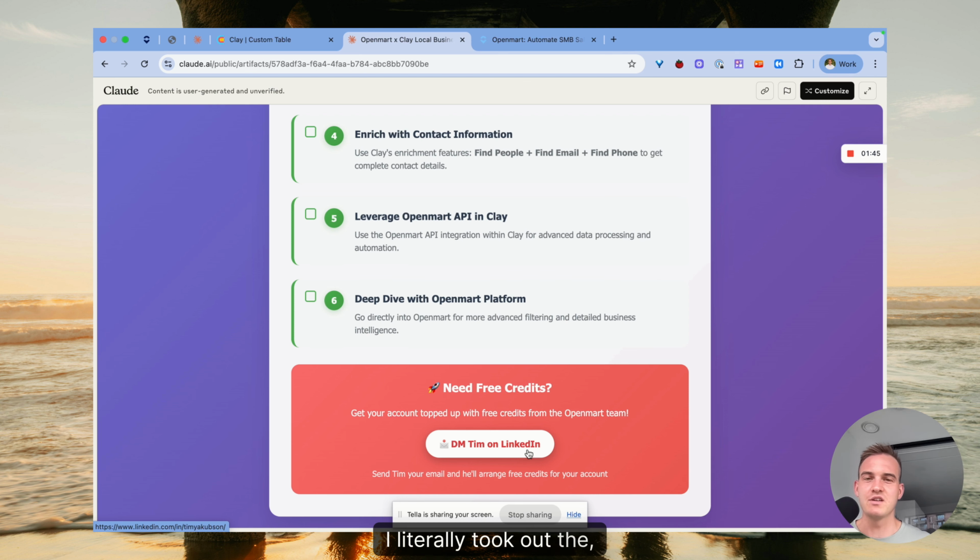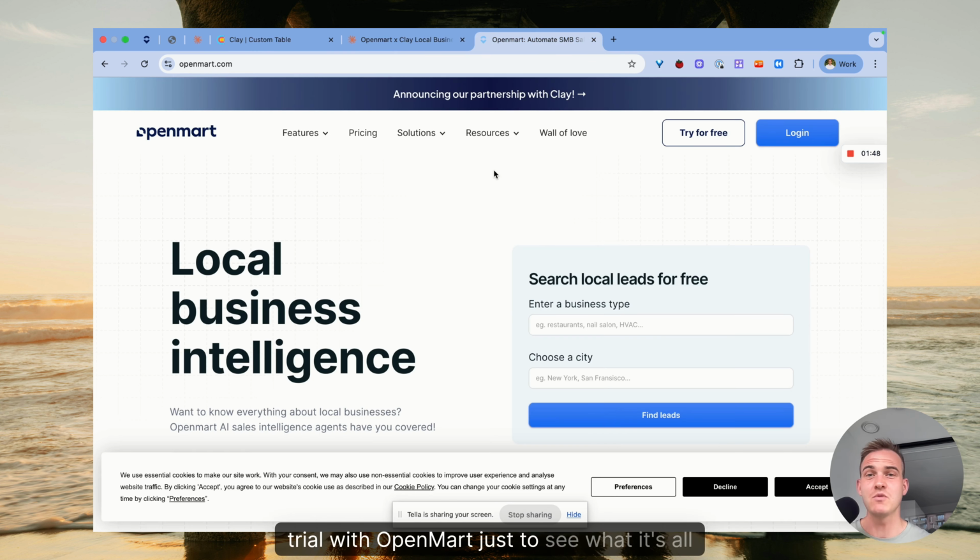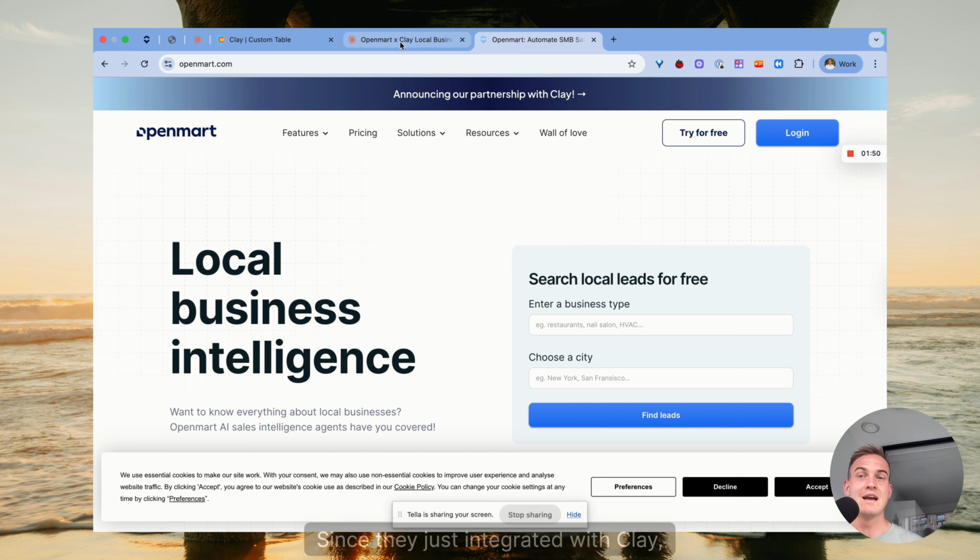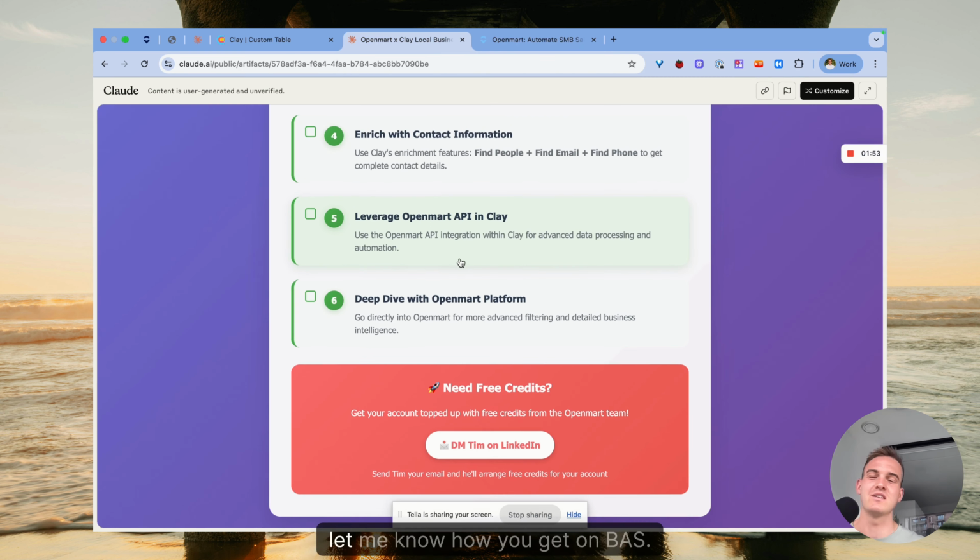I literally took out the trial with OpenMart just to see what it's all about, since they just integrated with Clay. I think it's really solid. So if you do check it out, let me know how you get on.